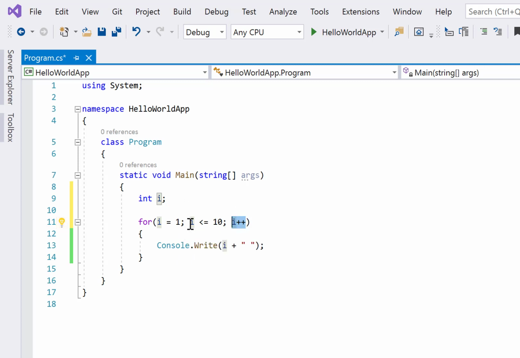Again it will go here and check if i is less than or equal to 10. 2 is less than 10, it says yes, so again it goes inside and prints the value. When i reaches 10, it will also print, but when i is 11, it will check whether 11 is less than or equal to 10. It is not, so it won't print, and it will go out of the loop.